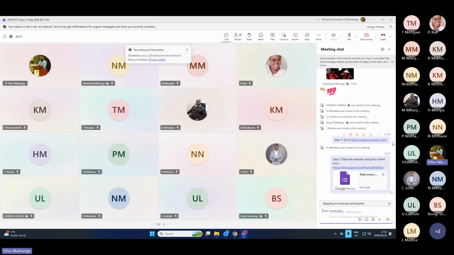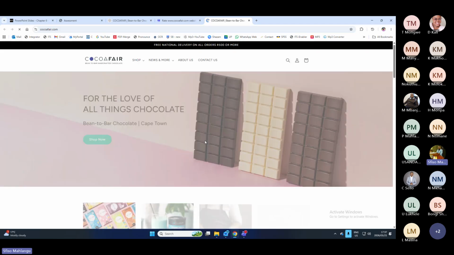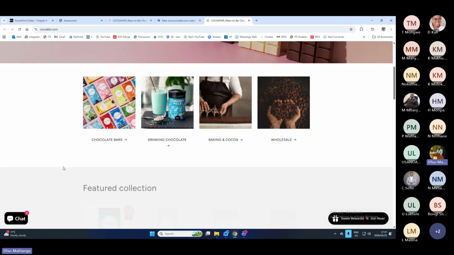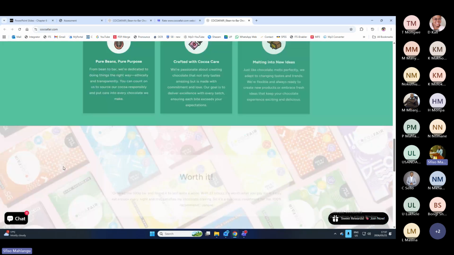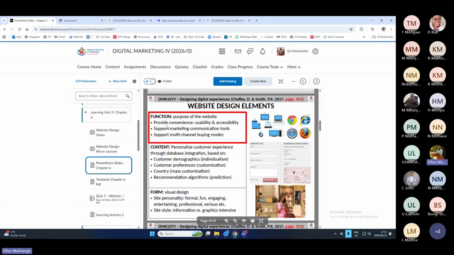So what happens here, you see you've got a link. And when I click on the link, it takes me to the Cocofair website. So what I'm trying to evaluate here is the function of the website. The function of the website, you'll remember on the PowerPoint slide, it says, does the website provide convenience? Does it support marketing communication tools? Does it support multi-channel buying modes?